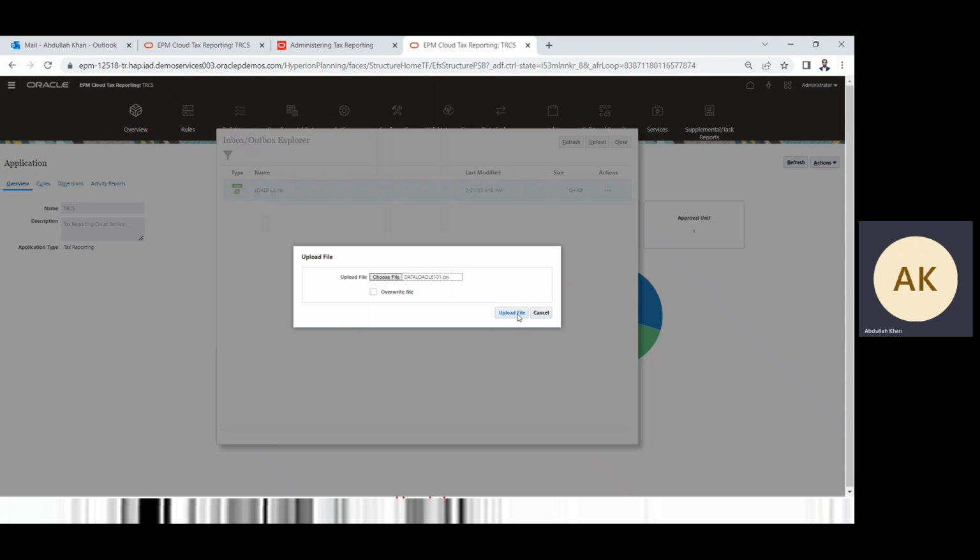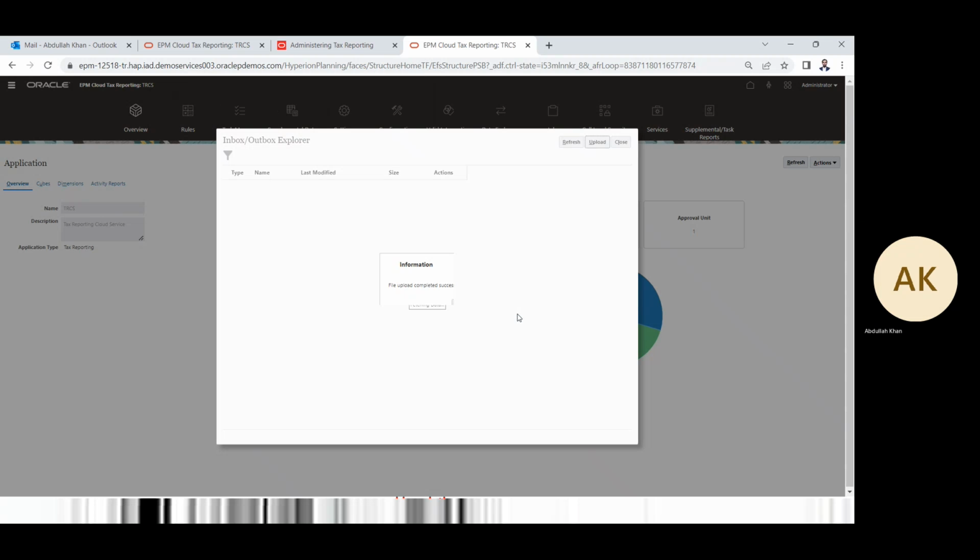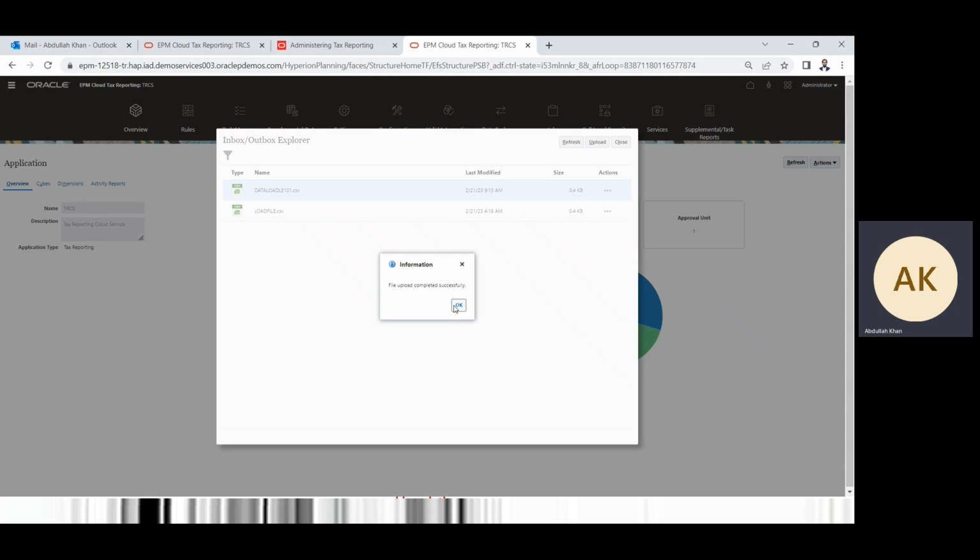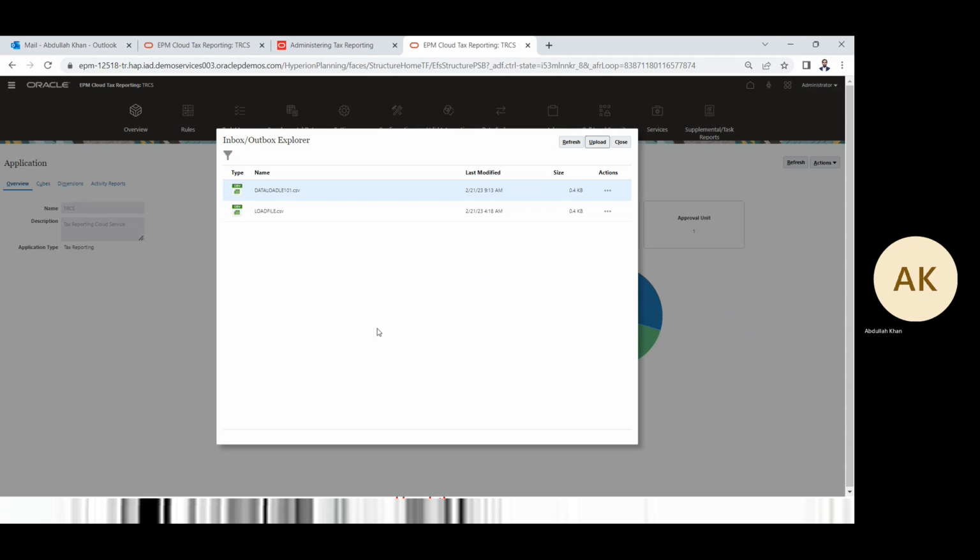So we upload the same data file from which we have loaded the data till now. I'm just going to select it and upload it. What happens is that now the import data file gets loaded to the inbox and outbox explorer, that is the server. I'm just going to refresh it again and close it.